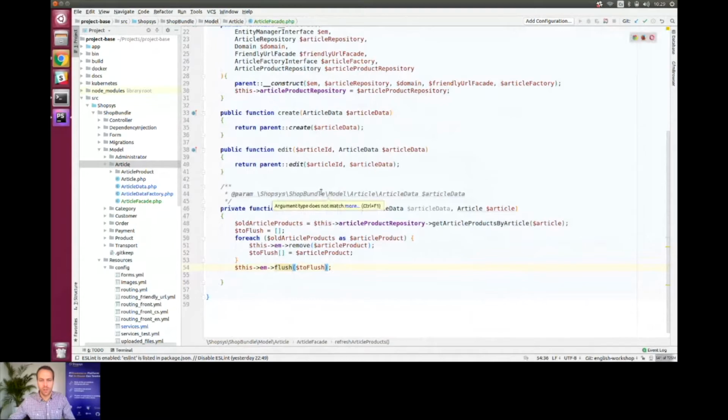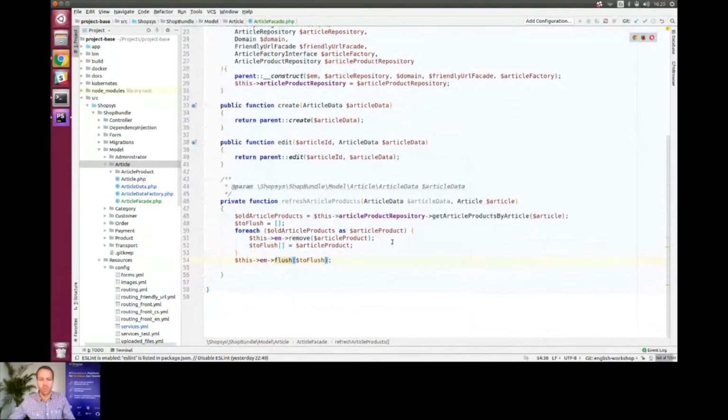So let's summarize it quickly. We just get the article products by article from the database. That means all the old relations between article and products, and we loop through them and remove them from the database and finally flush those changes. So currently in this method, all the relations are deleted. And now we will set the new relations.